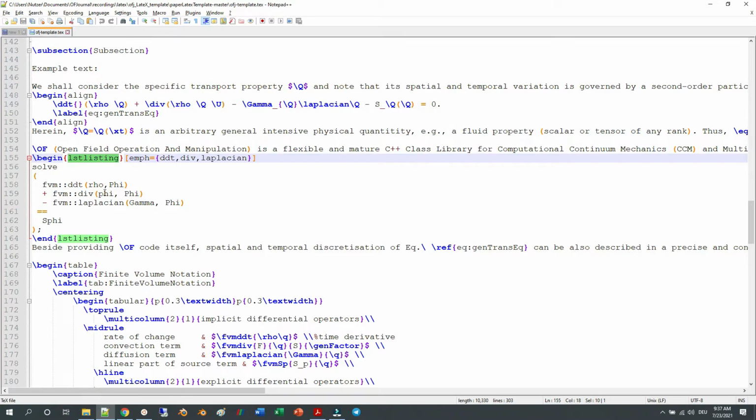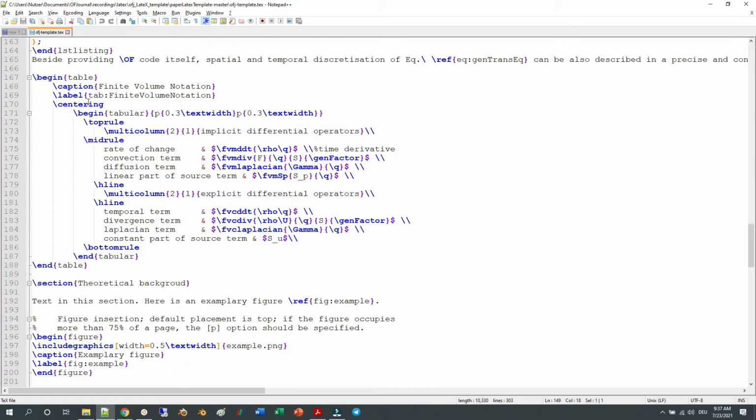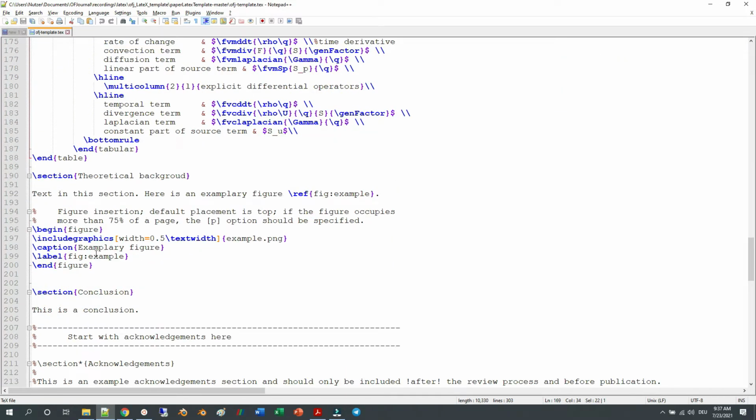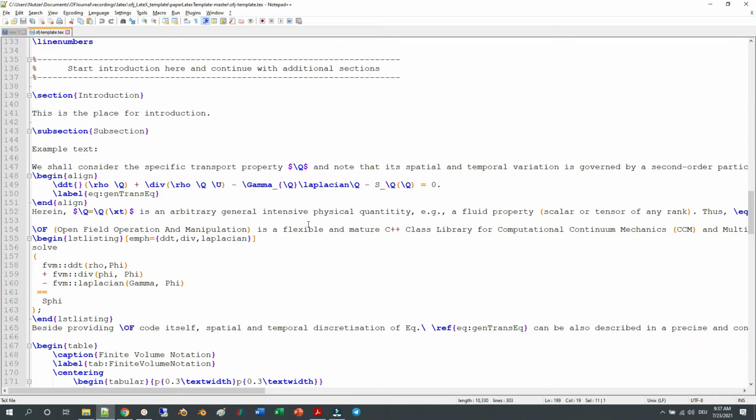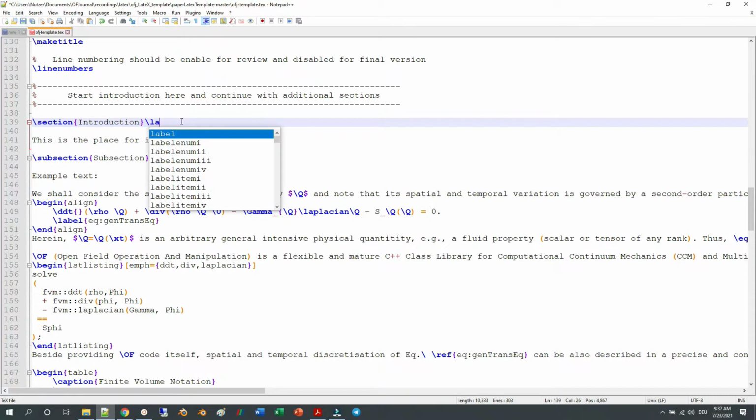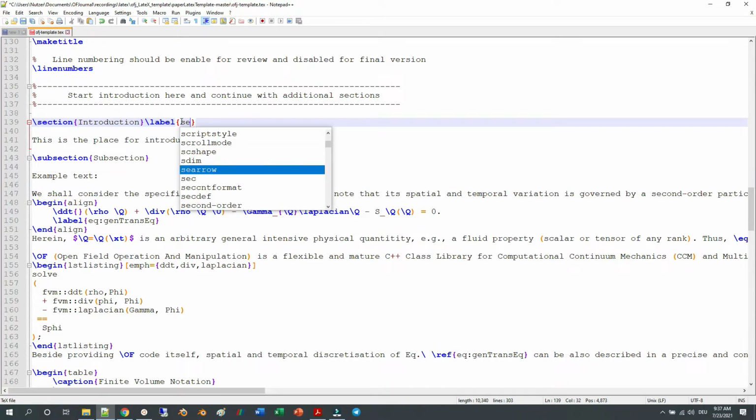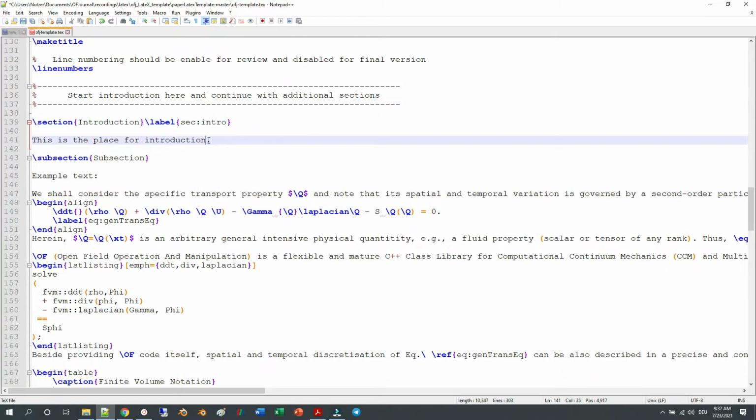And if you want to reference equations, sections, or figures, please make sure that you always add a label to that equation, for example, or to that table, or to that figure, and then you can reference the figure or the table with the ref command. So you have to make sure that you type in ref and then this string that you put in as a label. You can also make a label to sections, label, and then section introduction, and then you can reference it accordingly.